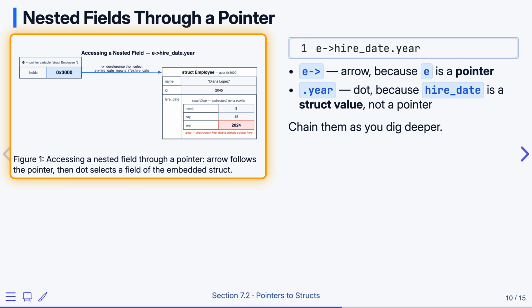What if a pointer leads to a struct that itself contains another struct? Then you mix arrow and dot. The figure shows the expression e->hire_date.year. The arrow follows the pointer into the employee, then the dot selects a field of the embedded date.